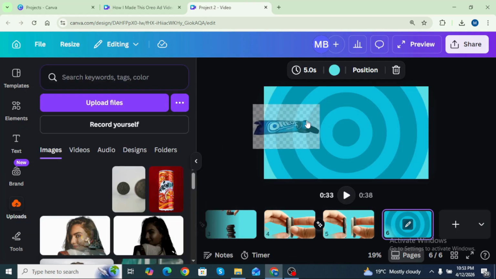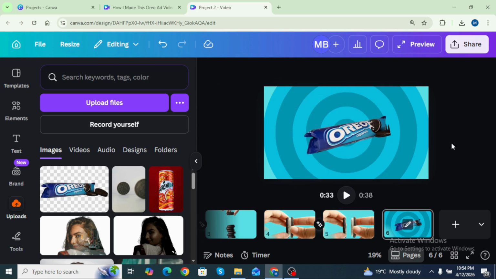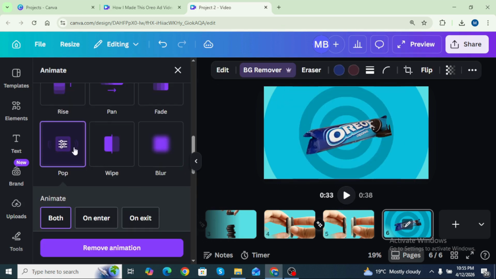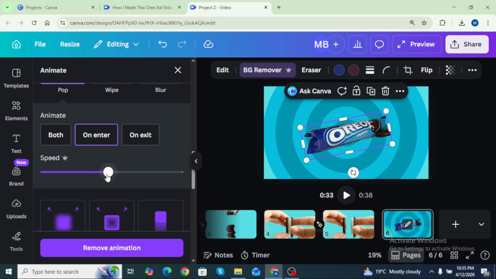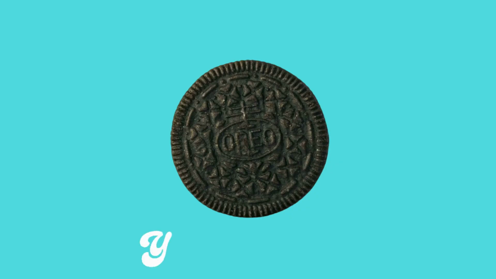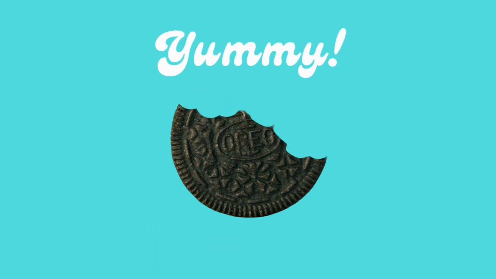Then, I'll drag and drop my Oreo product right into my canvas, increase the size and place it right at the center. I'll go ahead and select Pop animation, choose On Enter, and increase the speed. And that's how to create this magical animated product ad in Canva. Excellent, right?